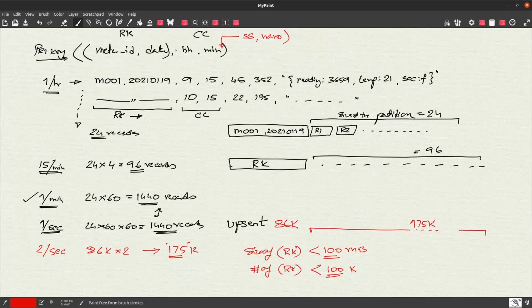Alternatively, I could also say, hey, you know what? I'm going to remove this parentheses and I'm going to shift it here. I just brought the hours in the partition key. With this simple change, what will now happen? Every 60 minutes, my partition key will change. So with this modification, what's going to happen?